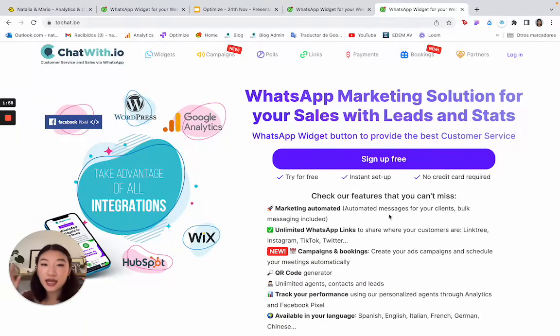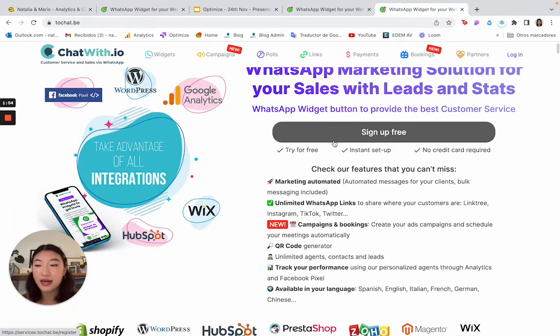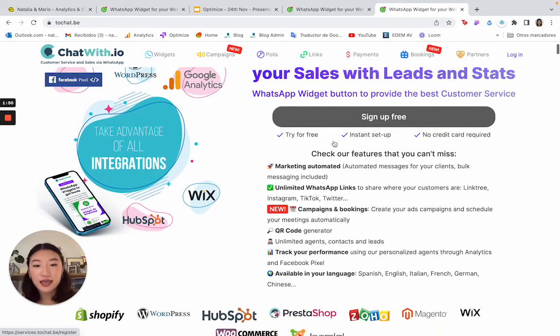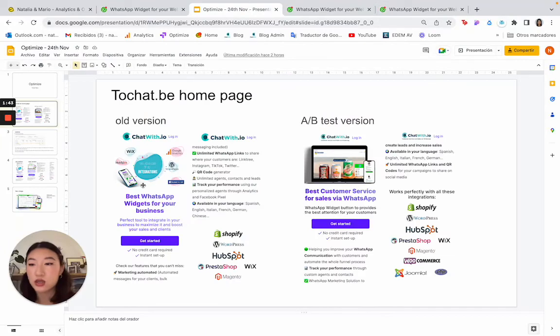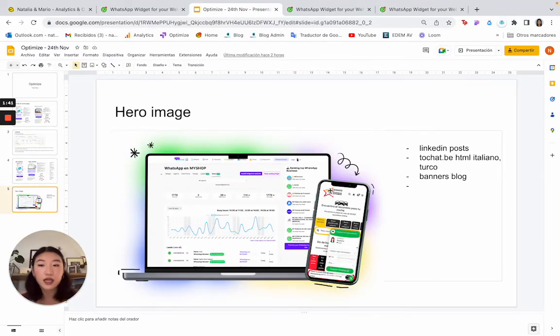We also changed the headline and the title as well. We also added on the description our new tools, campaigns, and bookings. And we're gonna see how it works. Also, this is not gonna be the final image. The hero image, we have changed it to a new one, which is gonna be something like this. This is the mock-up. And then we'll see how it works.